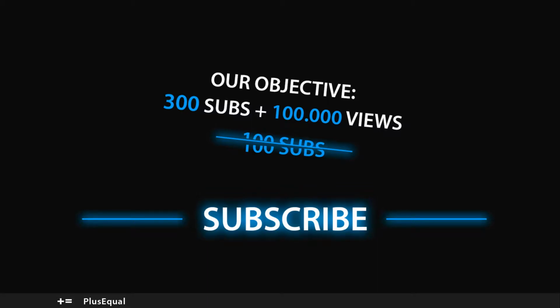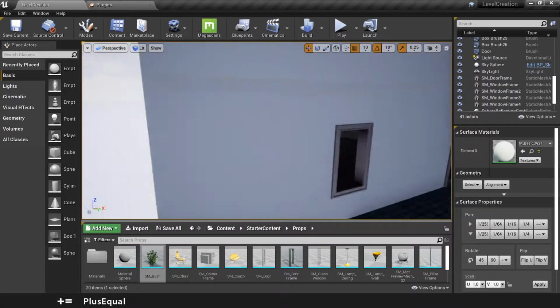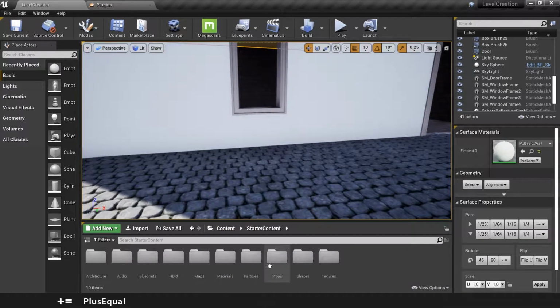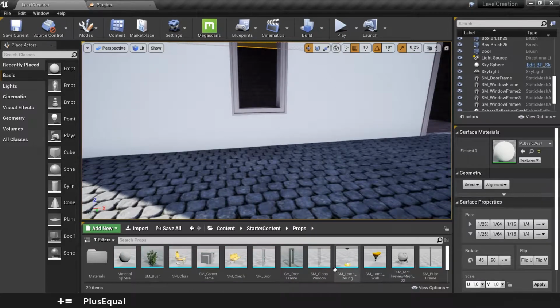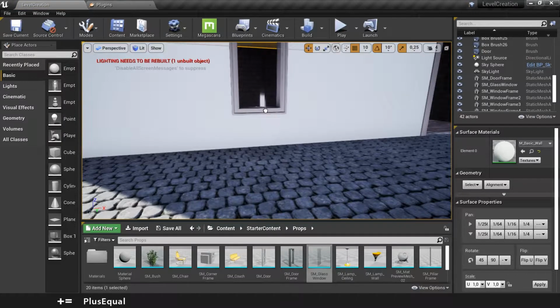In this tutorial we will be adding some glass windows and we will drop some assets from the starter content into our scene in order to make it feel more rich. So let's start. First thing we want to do is to get from the starter content, you have props, and we have SM glass window. So we'll grab this into here somewhere.